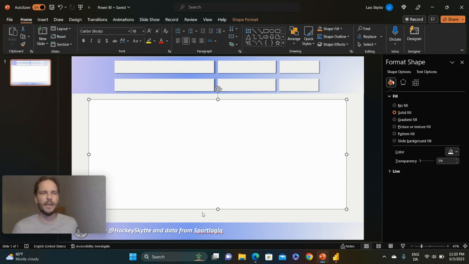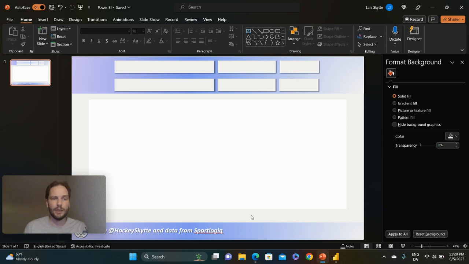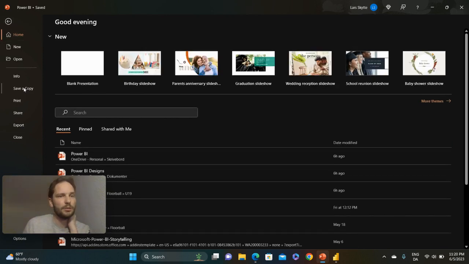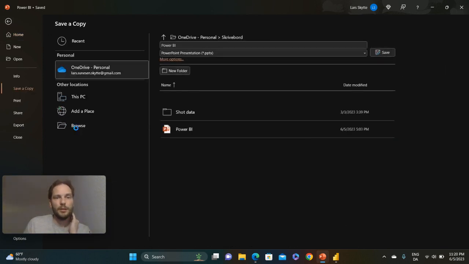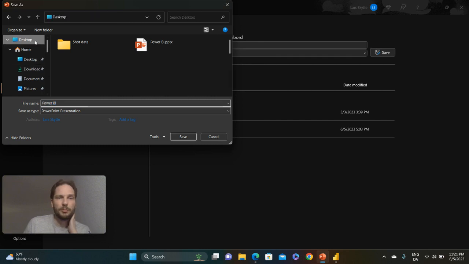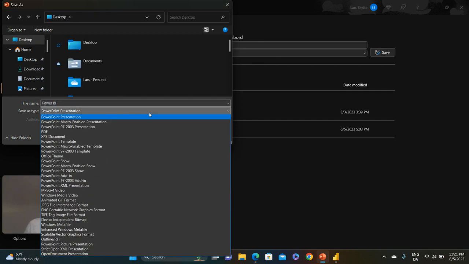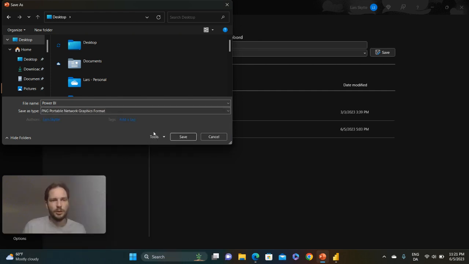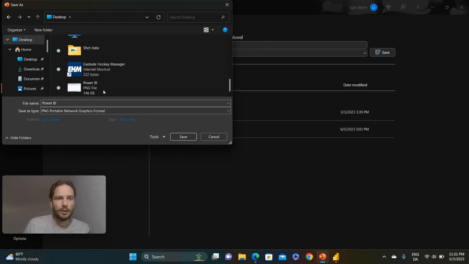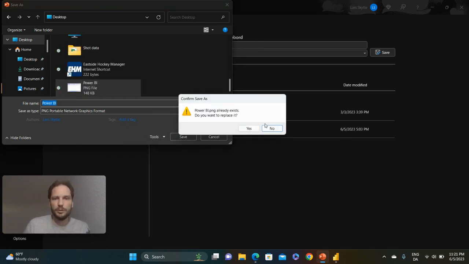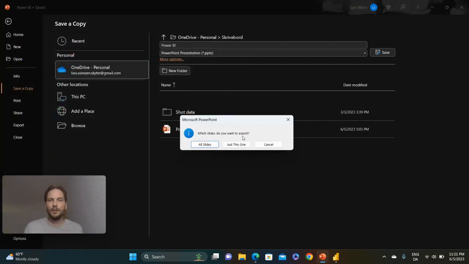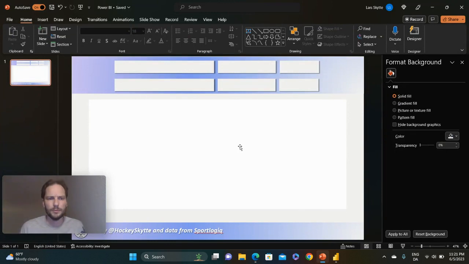So it's just to help me make the ring the correct dimensions. Okay. So all we have to do is save this PowerPoint project as an image. So we'll just say save a copy and put it on the desktop. And then instead of a PowerPoint presentation, it has to be an image file. So we'll just use PNG. And as you can see, there's already one here, so we'll just say replace it. And then just hit just this one slide.